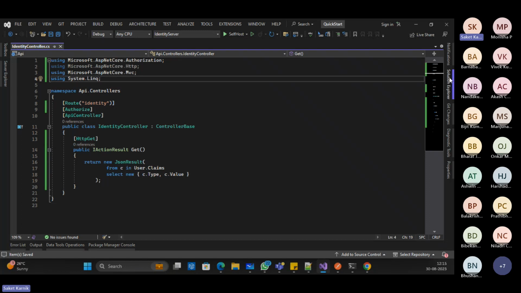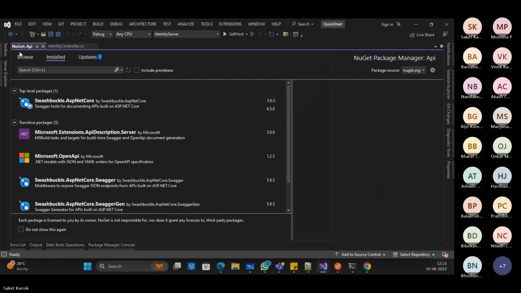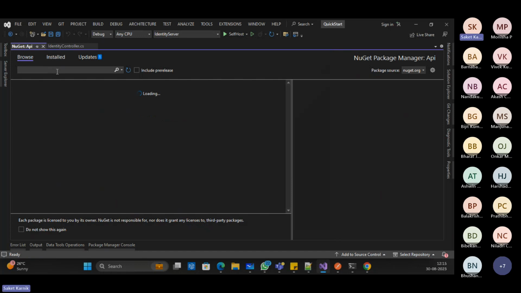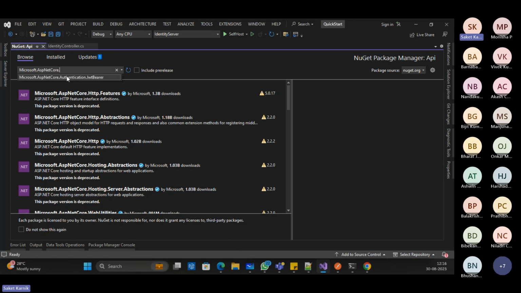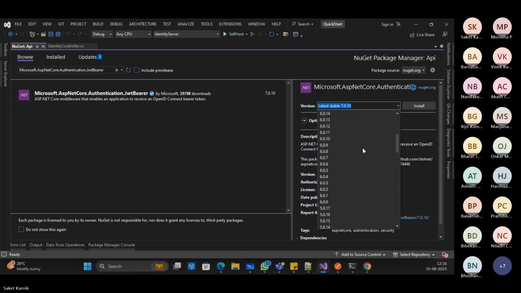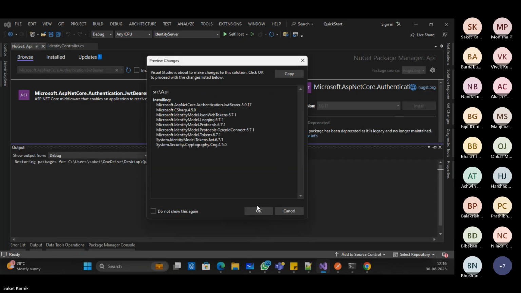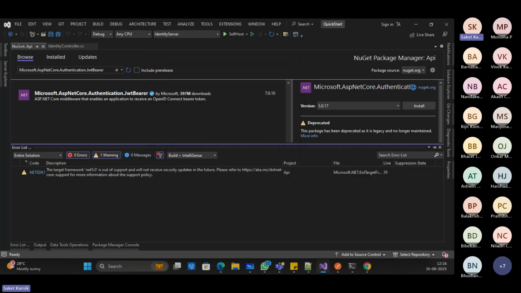Once this is done, save everything. Go to Solution Explorer. For the API project, select dependencies. Right click, manage NuGet packages. Go to browse and search for the package by the name Microsoft.AspNetCore.Authentication.JwtBearer. This is the package. Install the package which is the latest for your .NET version. So 5.0.17 seems to be the right option. And click install. Okay, I accept and your package should get installed.